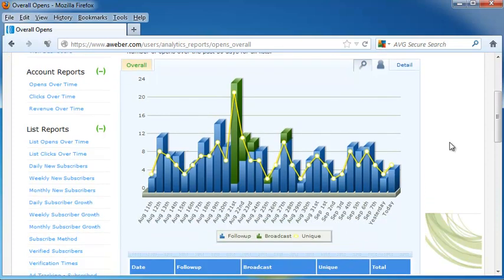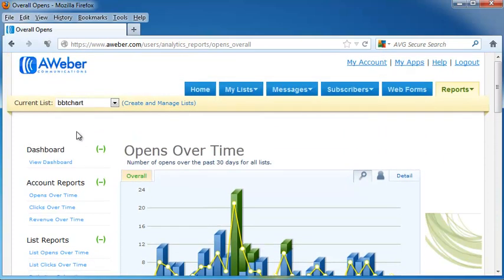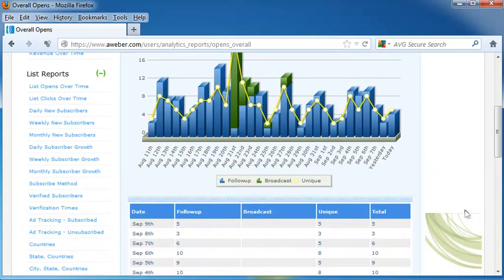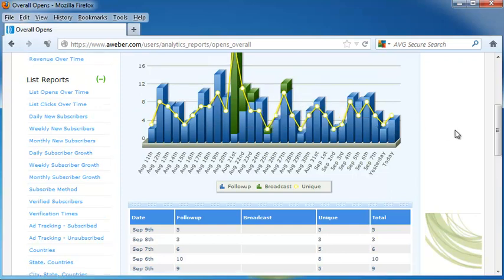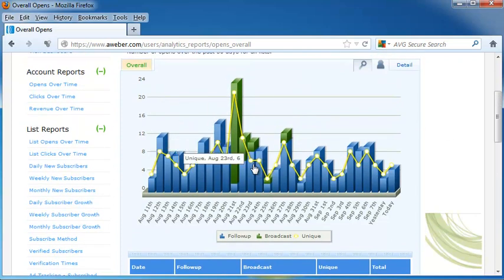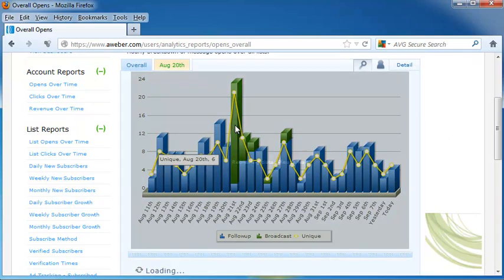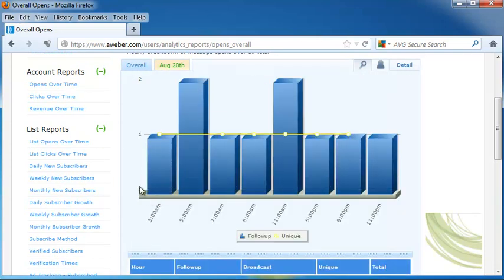First of all, this shows us for this current list, which is one that I chose specifically because it has sent out a bunch of emails, how many follow-up messages have gone out, how many broadcast messages, and how many unique messages. If you want to get specific information about any particular day, you can just double click on one of these columns, and it shows you what times of the day people were opening these. And we can go back out to overall.